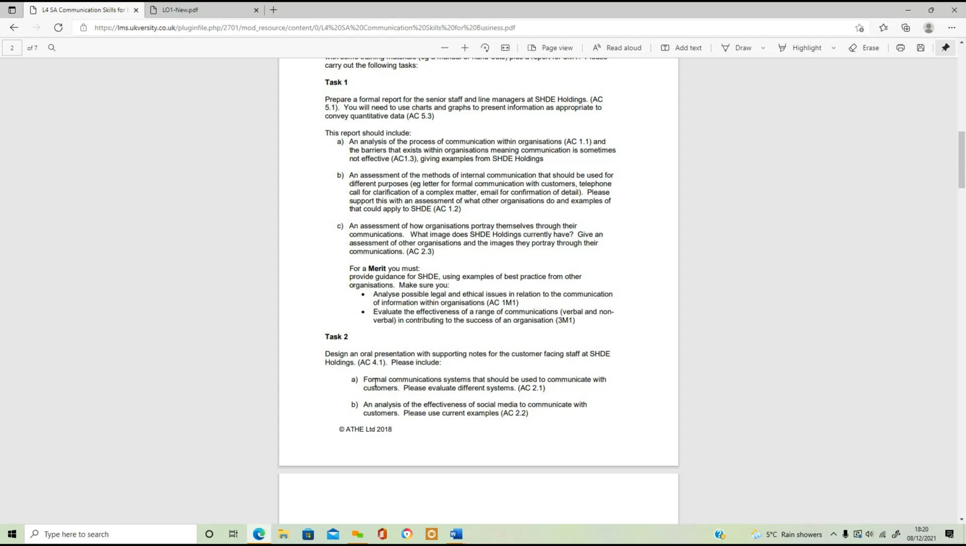Task 2, now for 4.1, you're going to design an oral presentation with supporting notes for customer-facing staff at SHTE Holding. So 4.1, you're not physically writing anything, but because you're going to make a PowerPoint, that will actually cover you for this. So the PowerPoint is 4.1 that you're making there. Let's color that in there.